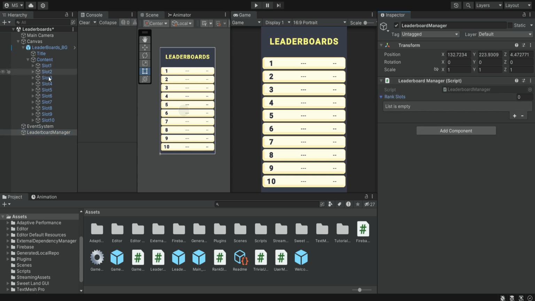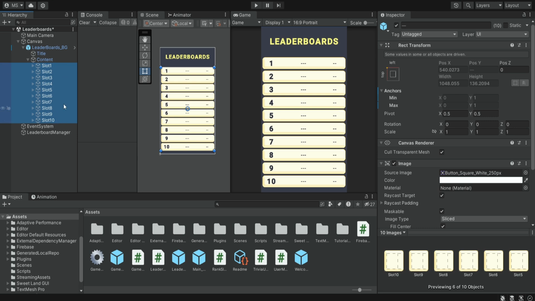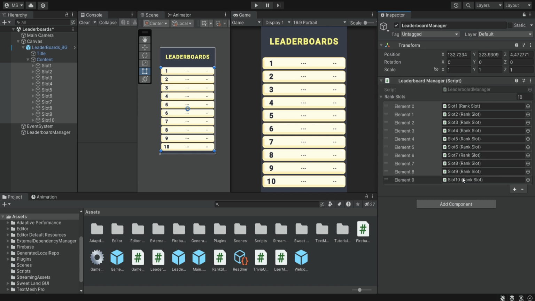So we're simply going to select all of these slots. You're going to click on the first one, hold shift, and then click on the last one, and it's going to select all of them. And then you simply need to drag it into the leaderboards manager. Now at this point, the leaderboard manager may be unselected, so simply click on it, lock it over here, and then do the same thing, shift, and drag it into this rank slot list. And now all of the slots will appear over here in the correct order. Now we can go back over here and unlock the inspector.